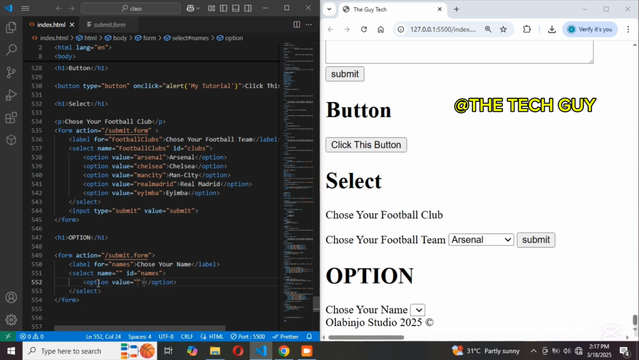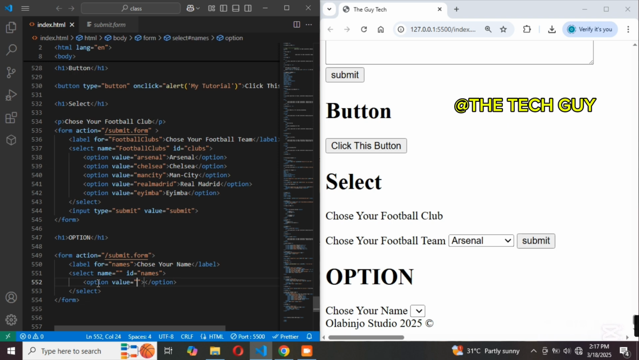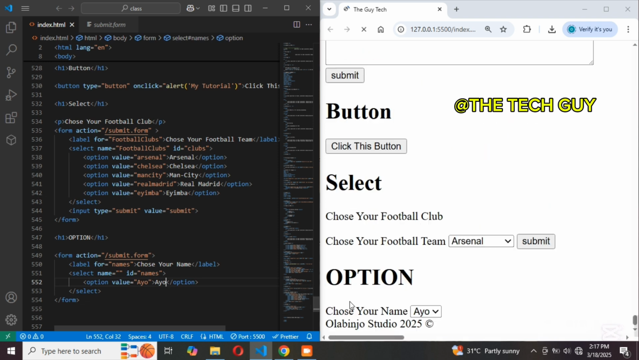Add the option, with the value. We need to add the value because that is what the backend is going to make use of. So the value is for the backend. Let me say Ayo. I'm going to have Ayo. You see, instantly we have it here.